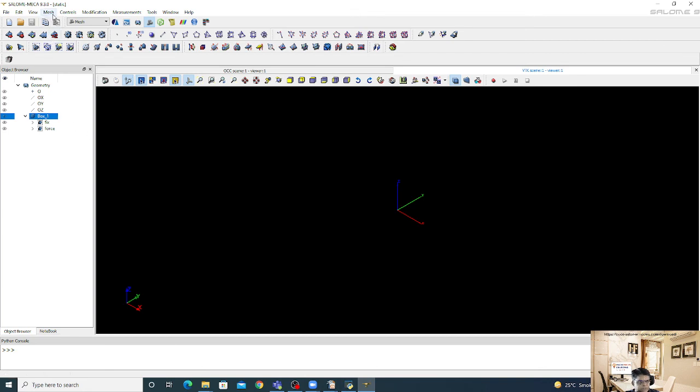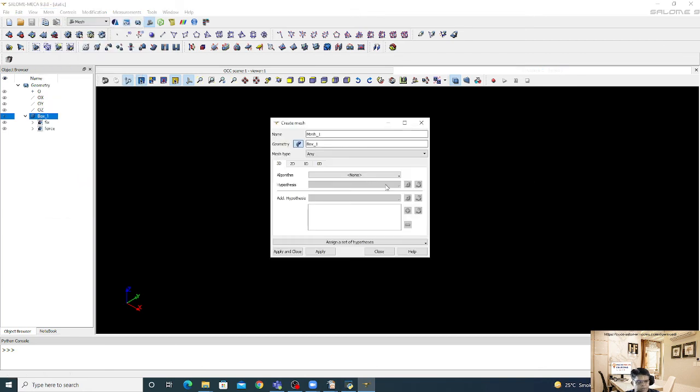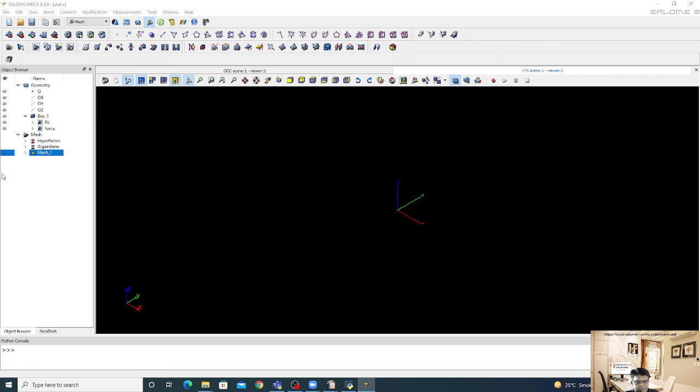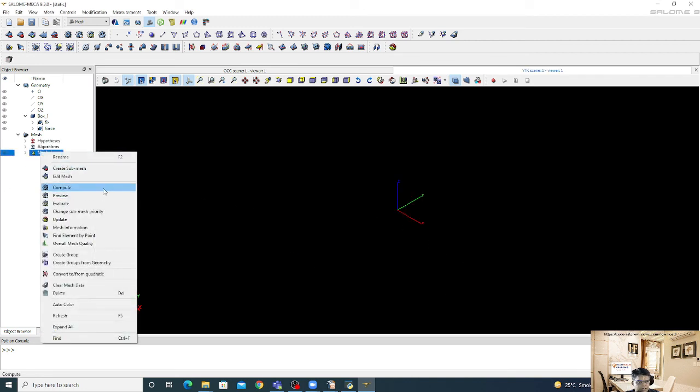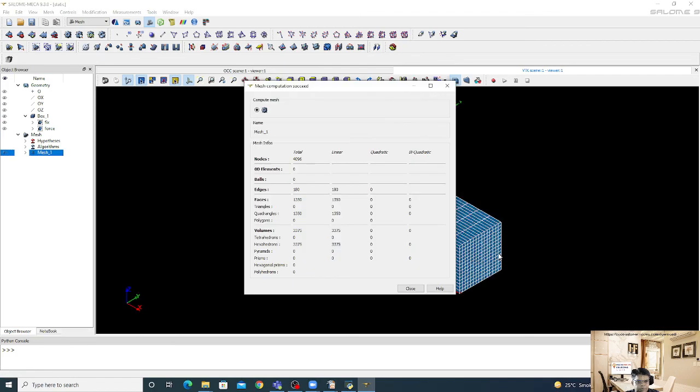So in mesh, just go to mesh, create mesh. The geometry will be automatically selected, and then you can assign a hypothesis, whether you want a hexahedron or a tetrahedron. Let's say hexahedron. I'm just selecting the default size, and then compute.